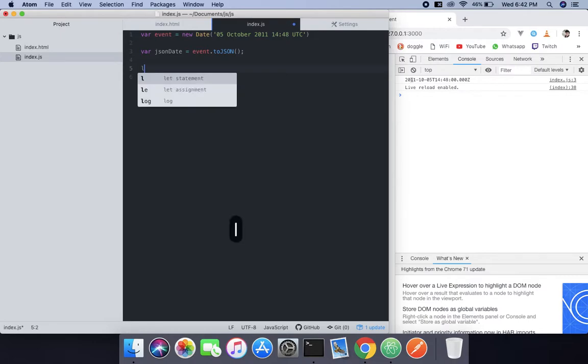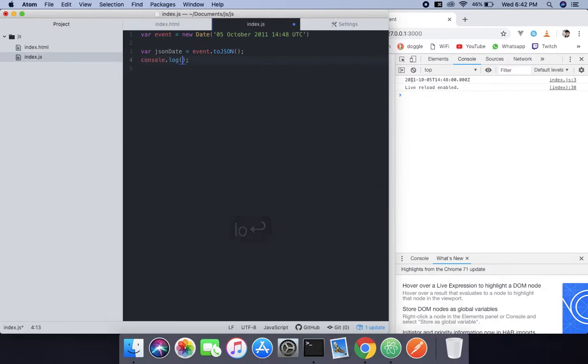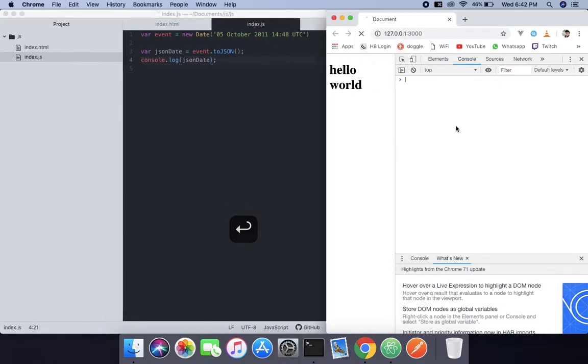So when I log the JSON date on the console, you can see that it is changed into JSON. So you can easily say that this is a JSON format.